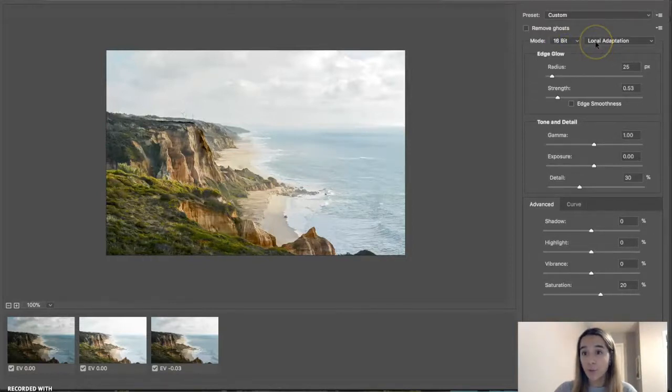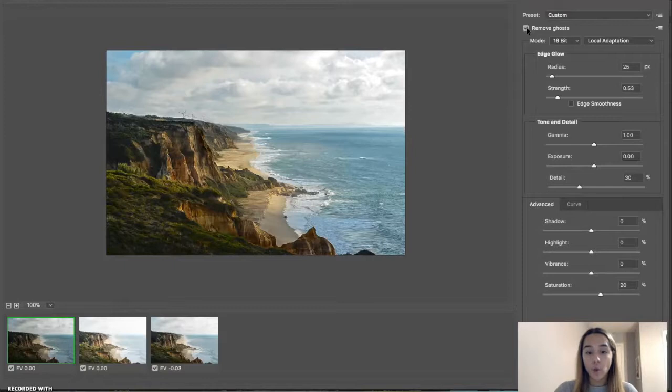We also have some different options for tone mapping. Local adaptation is definitely my favorite, so I'm just going to keep it like that. And then I also like to click Remove Ghosts. What this does is it removes haloing around sharp edges, where you bring from one color or brightness to another sharply. And especially in HDR, it tends to be brought out a lot. So we're just going to keep that off.